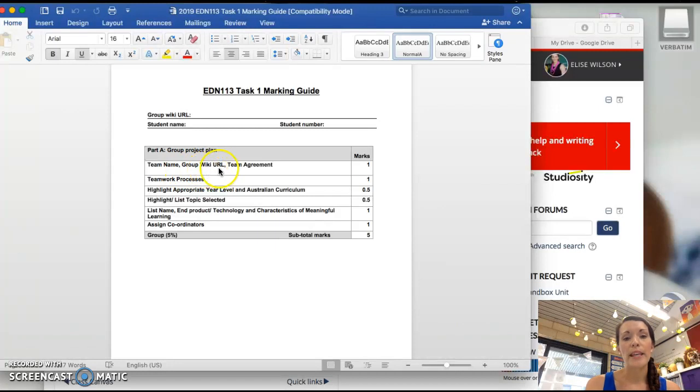You've got your group wiki URL, which is this link here, and your team agreement, which we'll go through in just a minute. The teamwork processes, this is all on the project plan, so it's very stepped out for you, and we'll go through that in a sec. Appropriate year level and Australian curriculum, so you need to come to a consensus about what year level you would like to focus on and what part of the curriculum you would like to focus on, keeping in mind that we are looking at safe, responsible and ethical use of the internet.